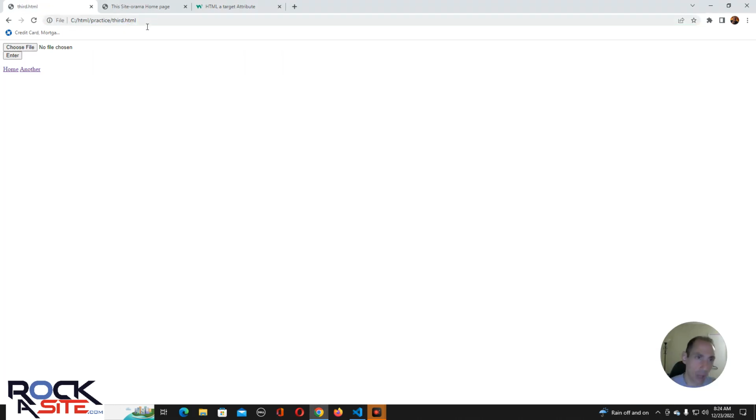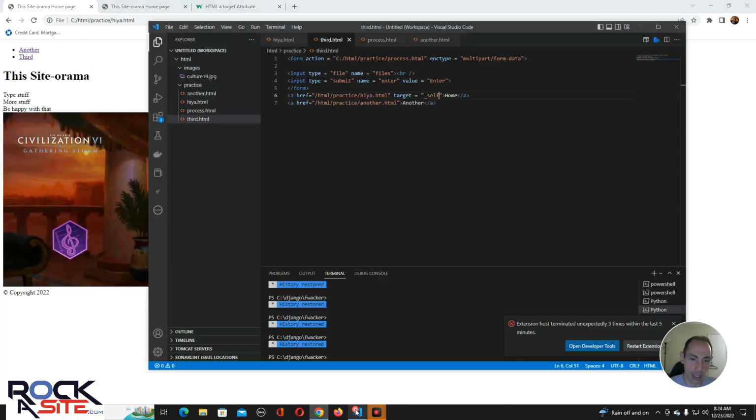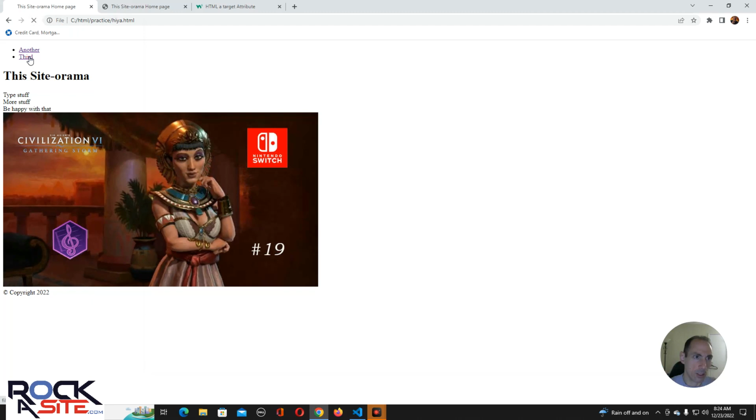So many of these I never use. Blank I use all the time. When we went back to home, it would just take us back. That's the bit. You don't even need to put that in there. There's parent, which would take you back to the parent window. Let me just see. So we go here and we go there. You know, pretty much the same thing.